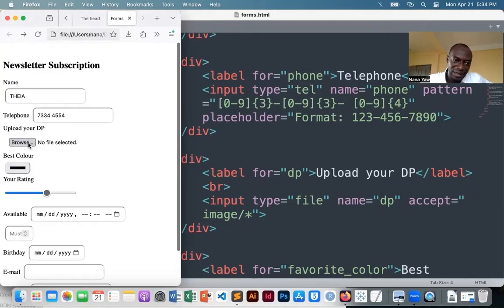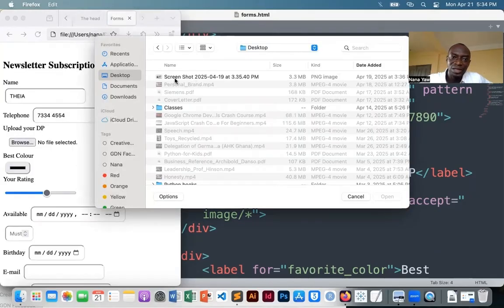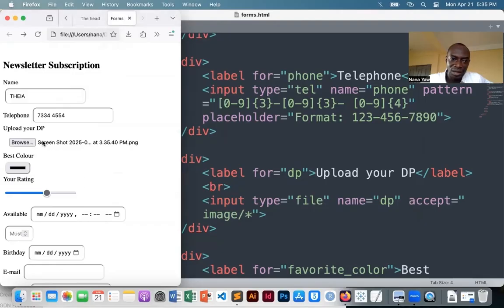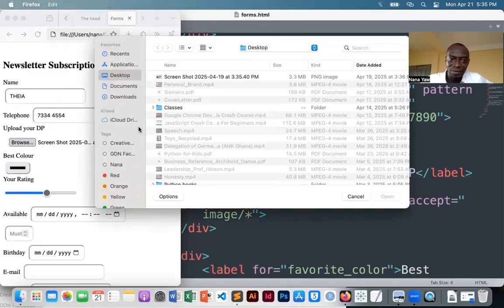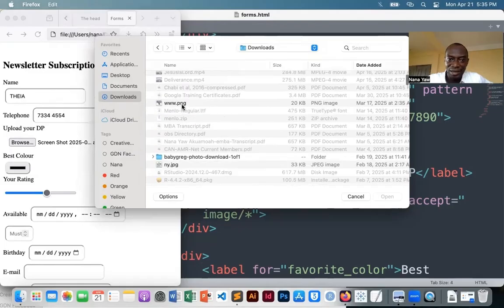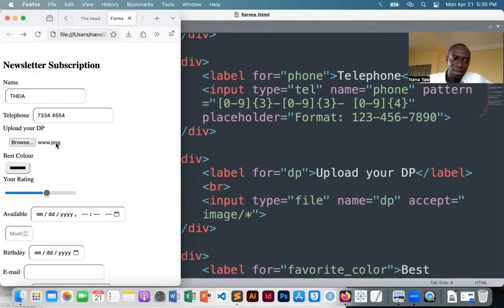So when I hit this button, let's see what happens. It opens, and I can upload a file. I can pick a screenshot. And when I click open, see that the file I selected, the name is here. I can browse and change my mind and say, okay, I picked the wrong file. I'm going back to my downloads to see if I can get a nice image. Pick a PNG for it, and that file shows up here.